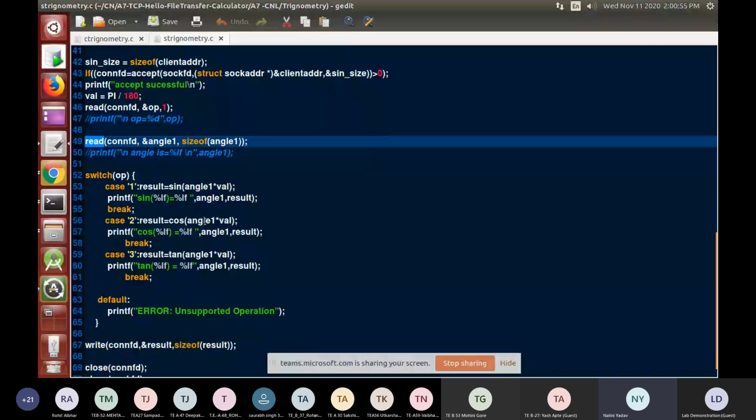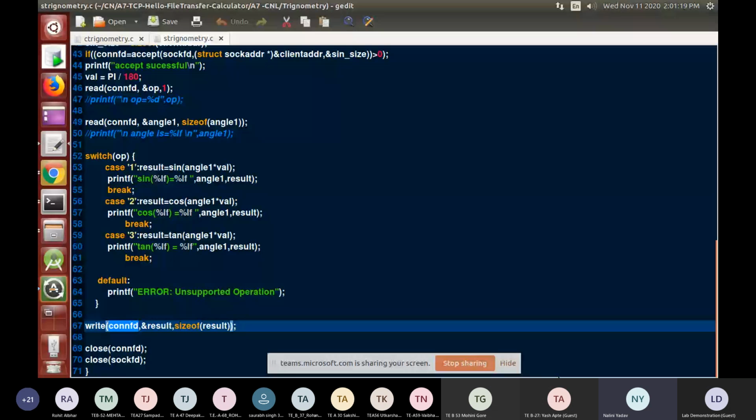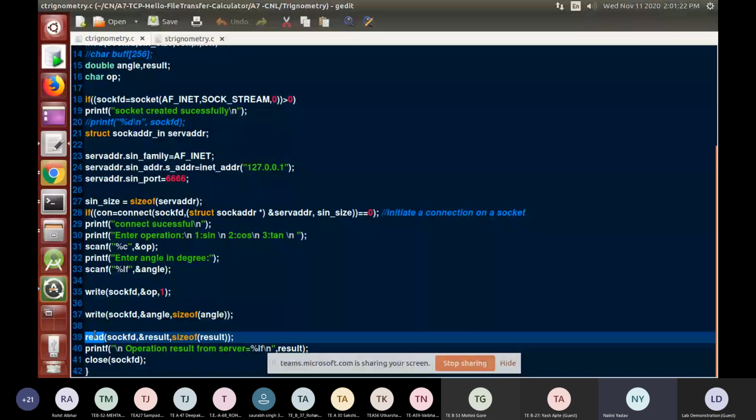Now that result has to be sent back to the client. So there will be a write, right? The write will be writing your result on the connection, on the given connection handle. So this is going to write your result to a client, to a given connection handle, fine. So at a client, we will be reading the result and printing it and then closing the socket.